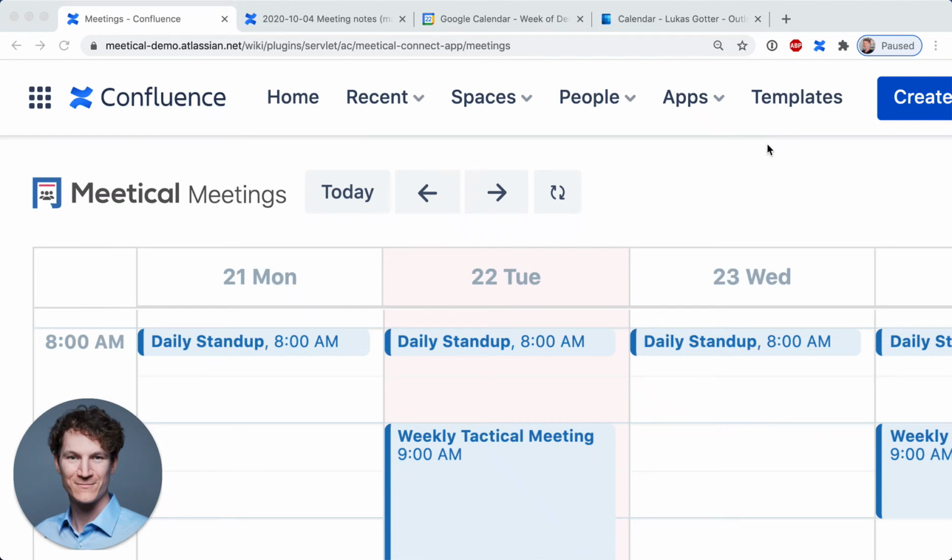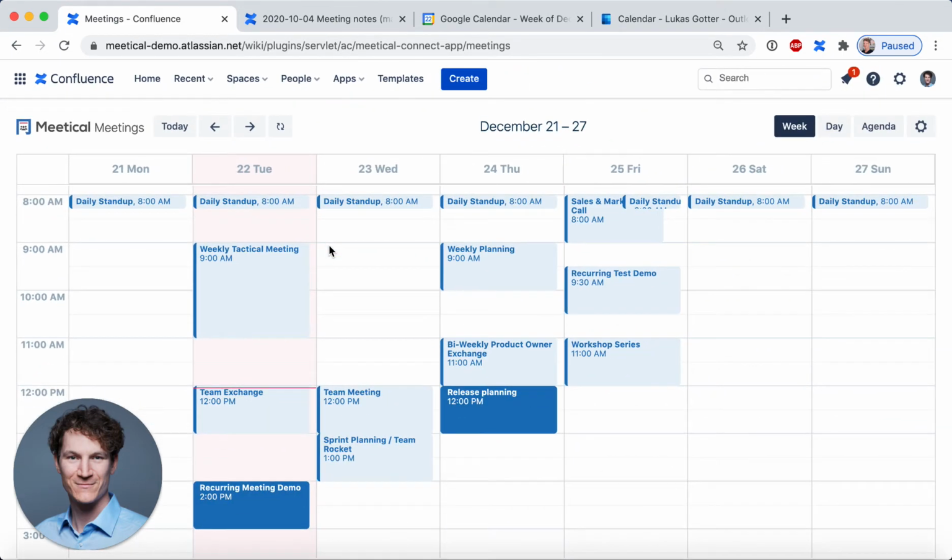Today I'm going to introduce you to the newest version of our Confluence app, Meetical Meetings. This app helps you to have better and more effective meetings for you and your team. The basic idea is that we allow you to connect your calendar to Confluence. This can be a Google Calendar or Outlook 365 calendar.